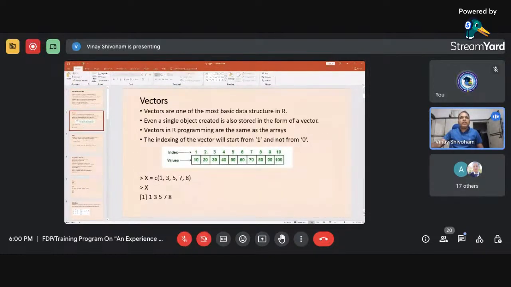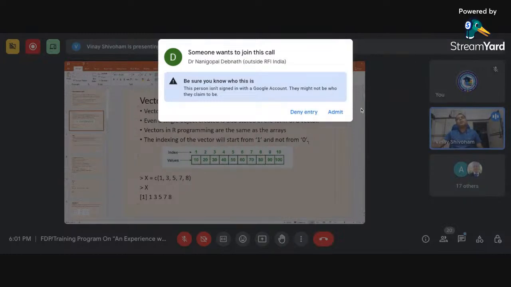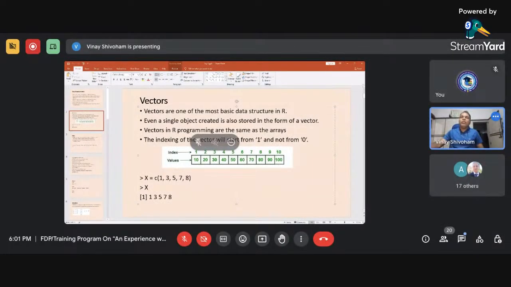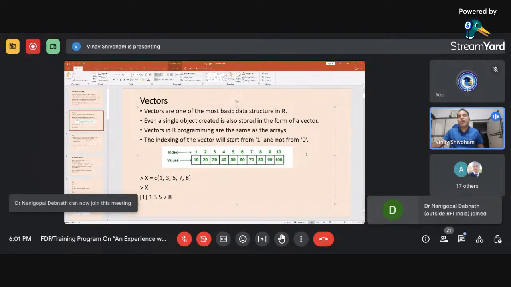It's a revision of yesterday that vectors are one of the most basic elements of data structures. Even a single object created is also stored in the form of a vector. Whatever you create, a complex number, a name, a numeric value, a single character will always be stored in the form of a vector in R. Vectors in R programming are the same as arrays in other languages. The indexing of a vector will start from 1 and not from 0 as in other languages. Those who are comfortable with C, C++, Java, Python know that the first element is the 0th element, but in R the first element is numbered as first.